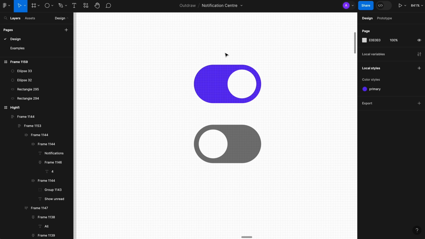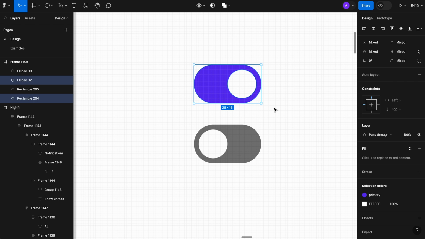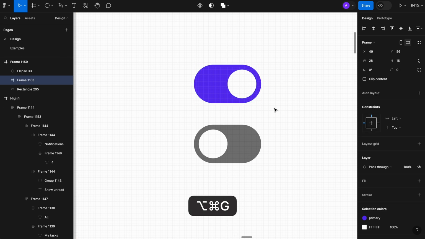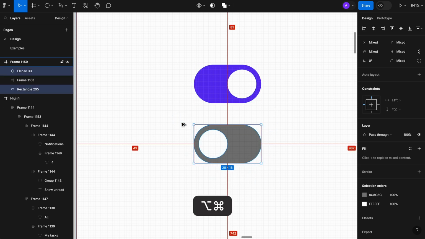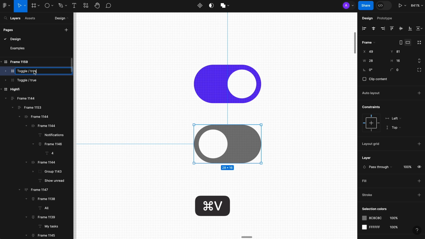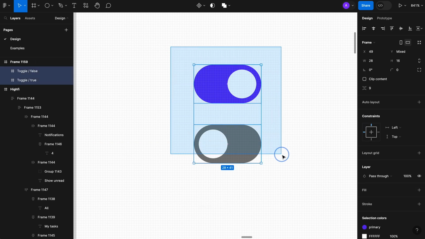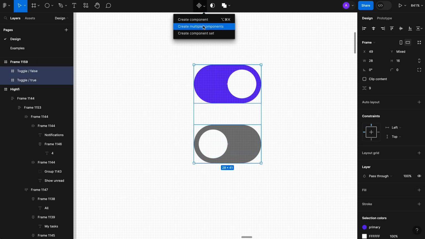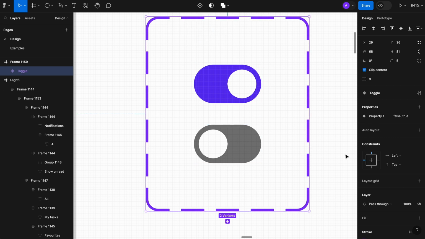Now let's create a component out of it. So let's select both of the elements, Command Option G to group it. And the same thing for the switch below to create a frame. And let's name it toggle/true. And the bottom one, let's name it toggle/false. And now let's select both of them, go to the component menu and create component set. And this created a toggle component with two variants.